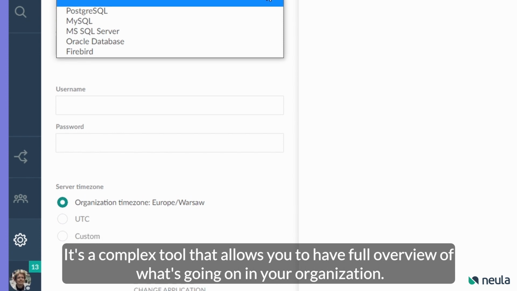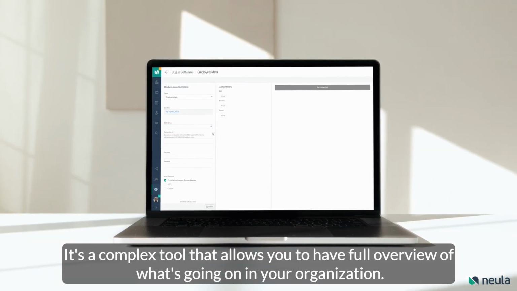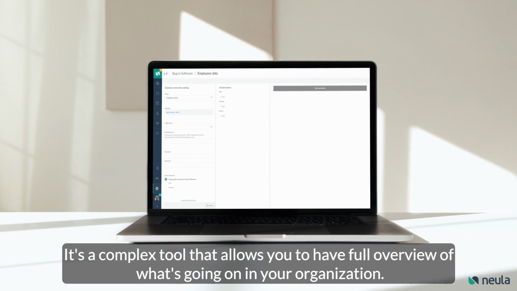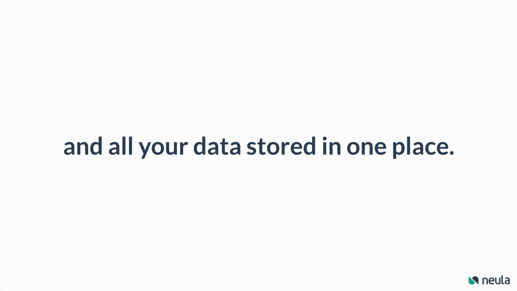It's a complex tool that allows you to have full overview of what's going on in your organization. No emails, less errors, and all your data stored in one place.